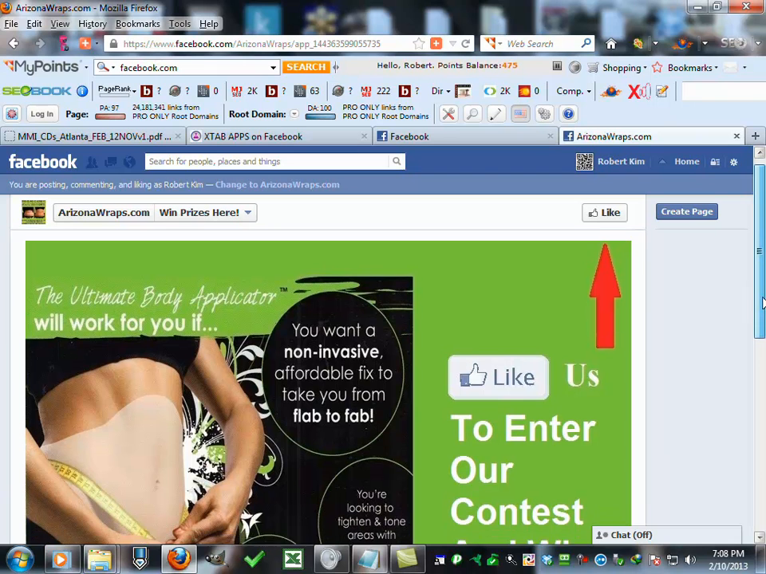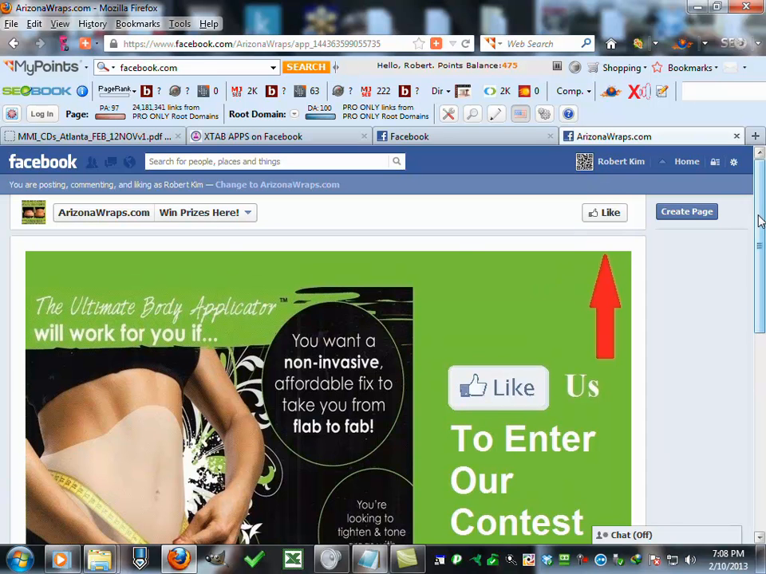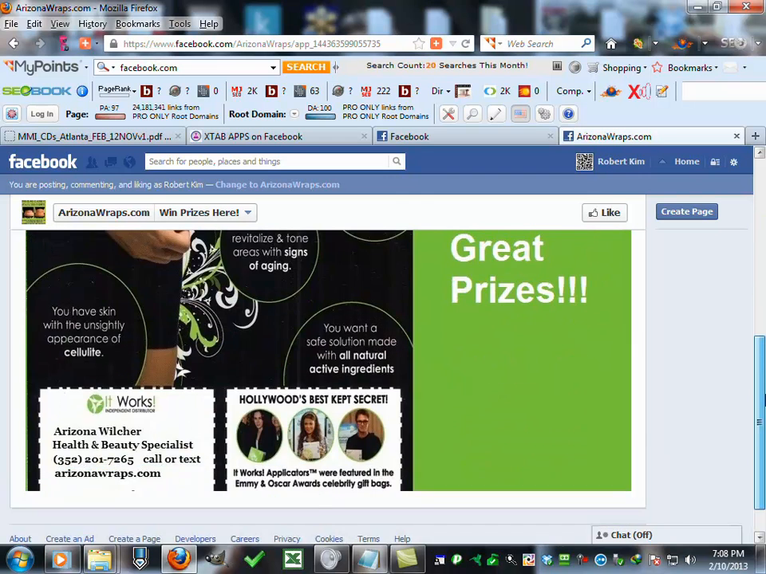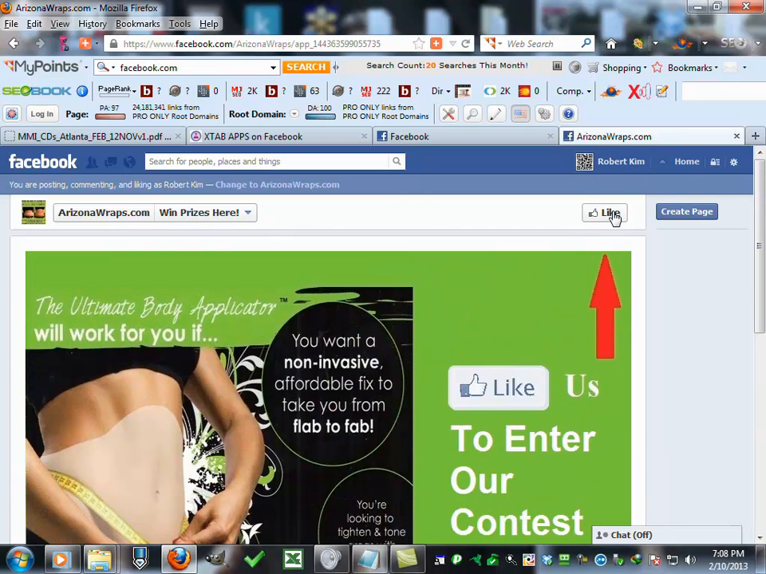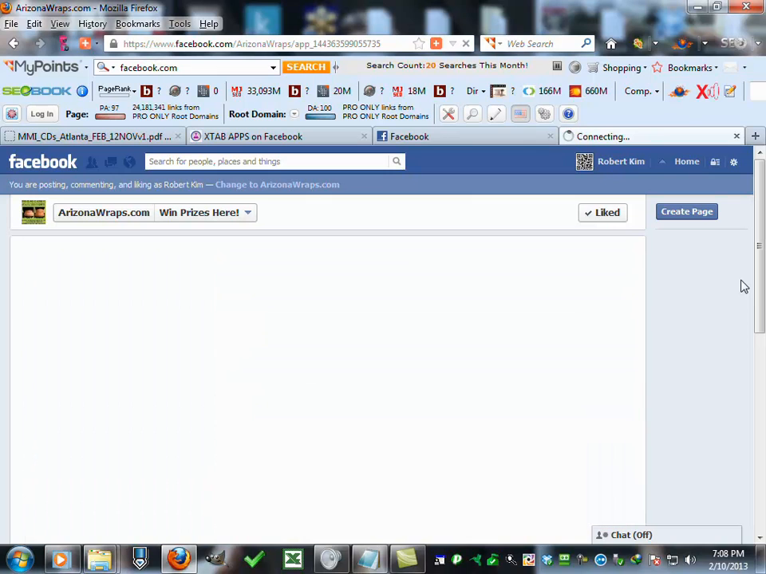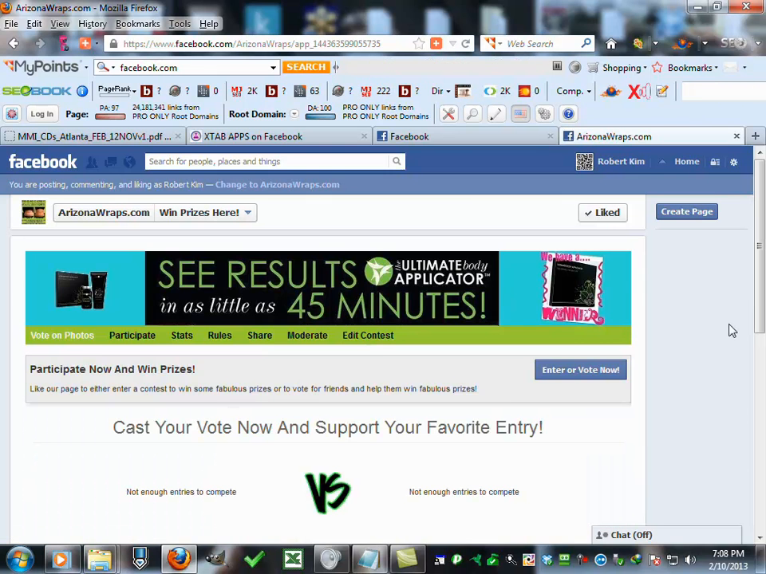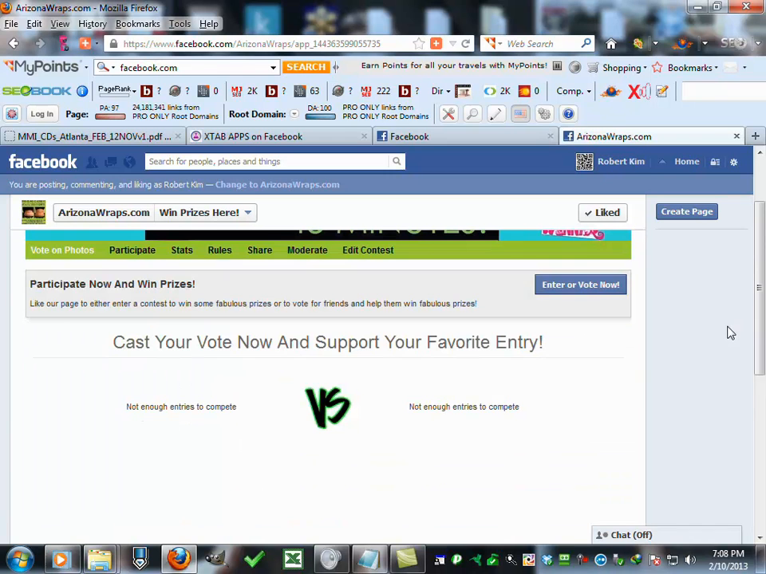person would see. If the page is not liked, they're going to see this like gate. In order to enter your contest, they have to like your page. So let's go ahead and click that. Now, as you can see, there's nothing here right now. I'm going to use my account and my dad's account to get enough entries in there.